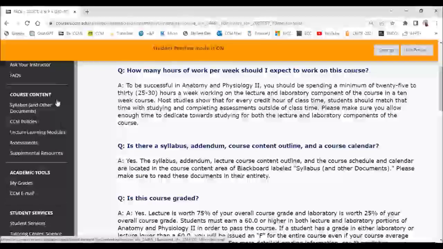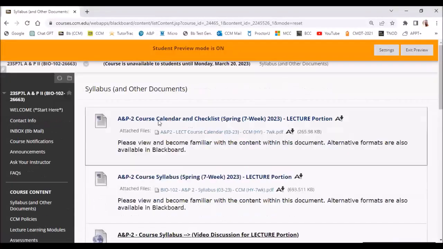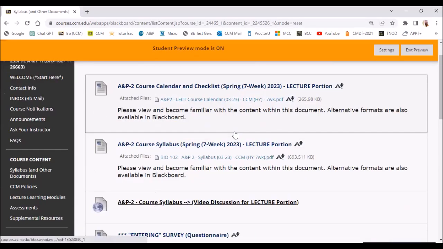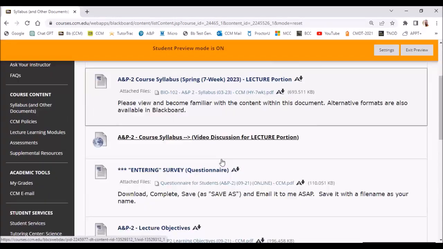All right, so let's talk about the course content. This is where you're going to spend a lot of time. The syllabus and other documents. Here you're going to see the course calendar and checklist that I talked about, that 5-page thing. Definitely download it. Make sure that you have that someplace to always refer to. The syllabus is over here. I emailed it to everyone prior to the first day, but if you lost it or you spilled coffee on it or whatever, you can reprint it out over here. If you want to listen to my video discussion of this lecture ever again, you got it right over here.